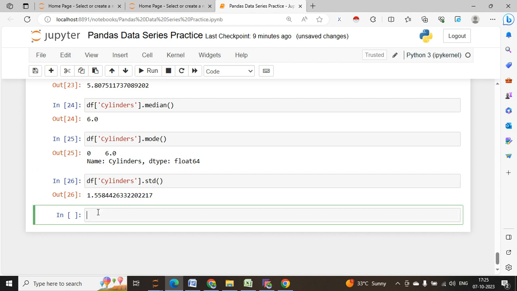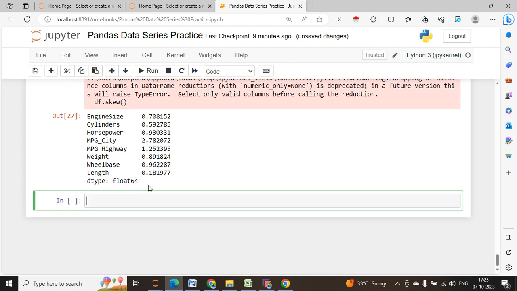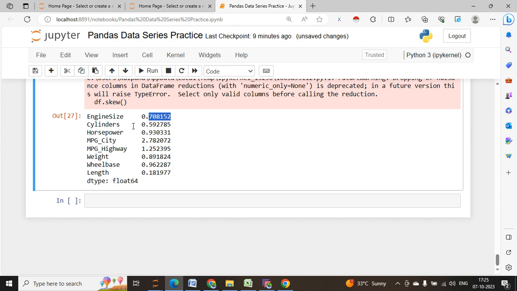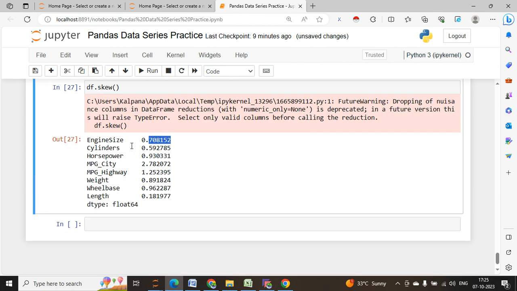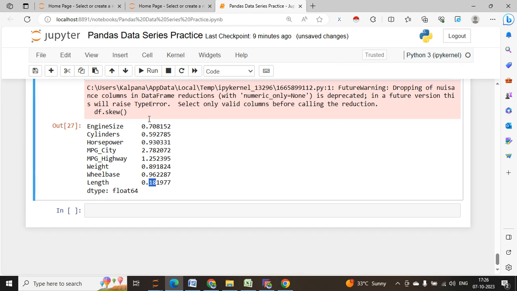In the same way, you can also find the skewness, df dot skew. So these represent the skewness, that for the engine size I'm having a skewness of around 7.80 for cylinders. For all this practical, I will be explaining what is the meaning of 1.8, why it is 7.0. All right, so in this way you can filter, or if you want to apply some statistics on the data, you can find out.